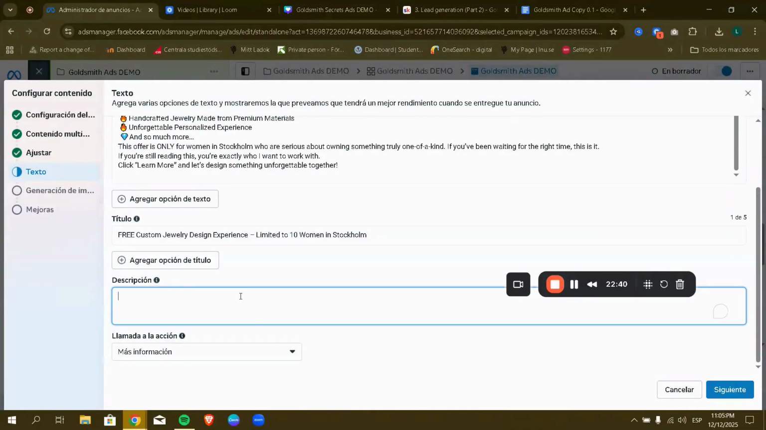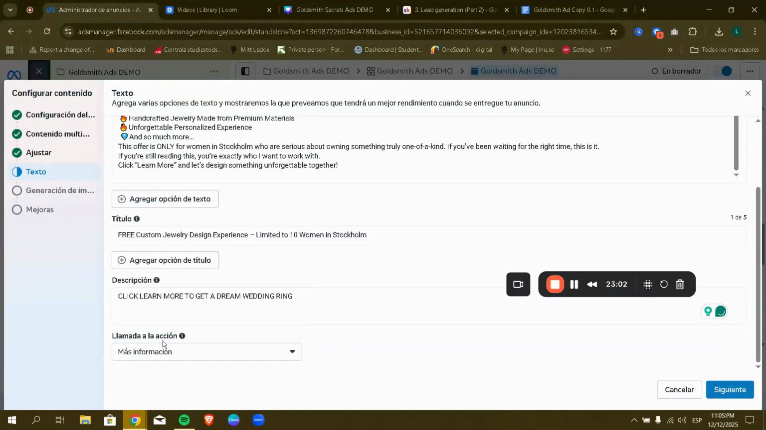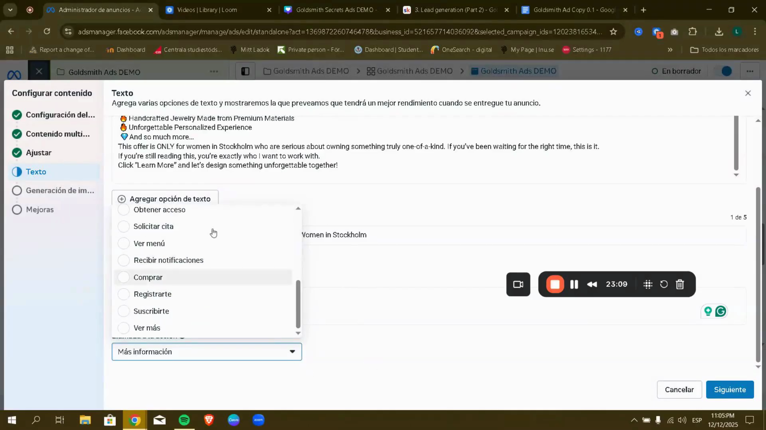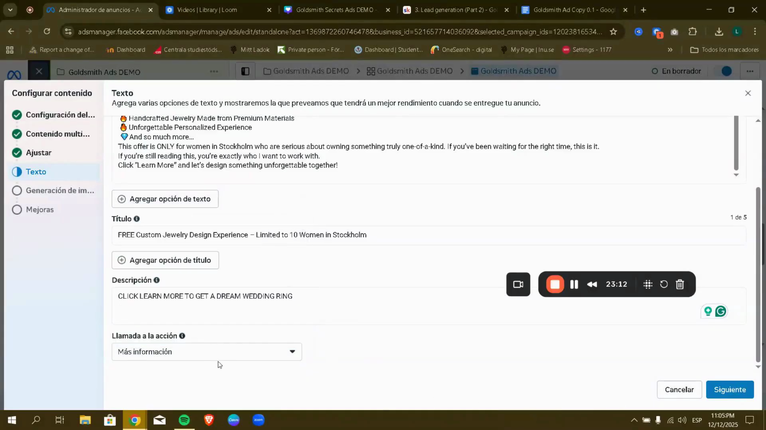And then in the description, actually, we don't have one. Here it doesn't really matter, but if you want, you could just click, in all caps, "click to get a dream wedding ring." That's what I would put, but it doesn't matter. Here you can say more information. You could also say download. You can also say contact. But to be honest with you, you should just say learn more, right? Here's learn more. Click next.